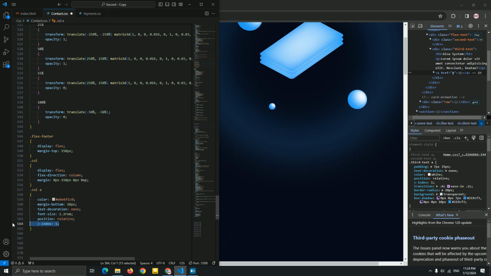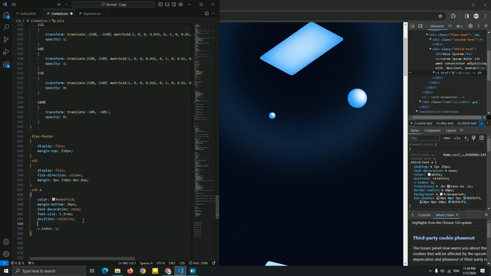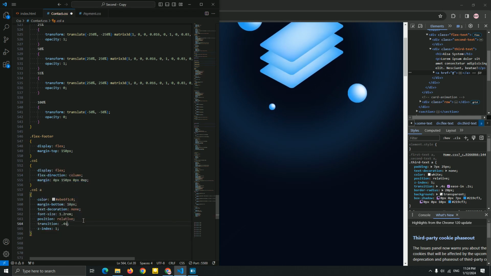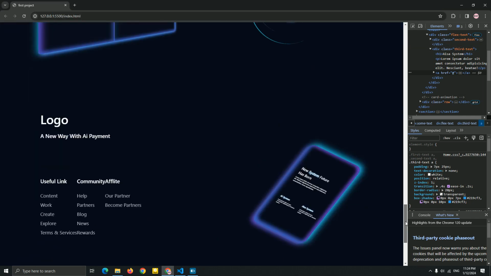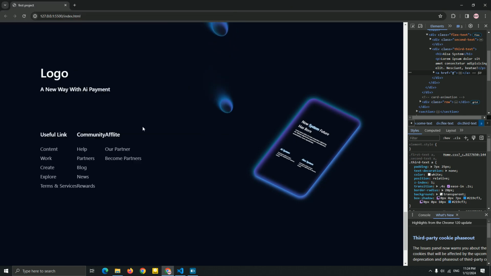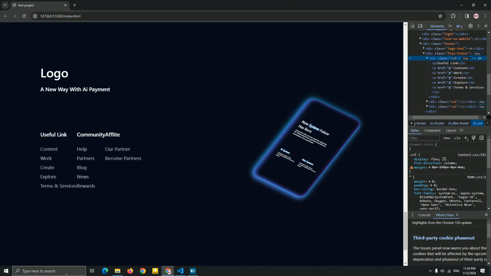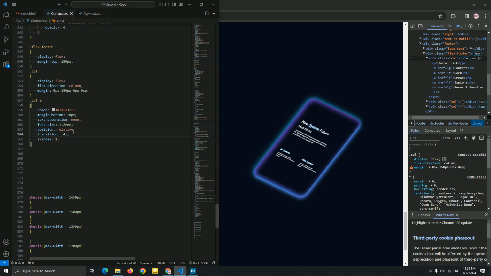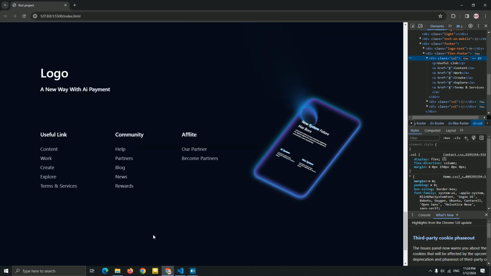Yep. Let me add a transition. Okay, let's see it. Here we go. Okay, and so the color is not working. Yes, I think we have a problem. Pixel. Okay, now it's working, guys.